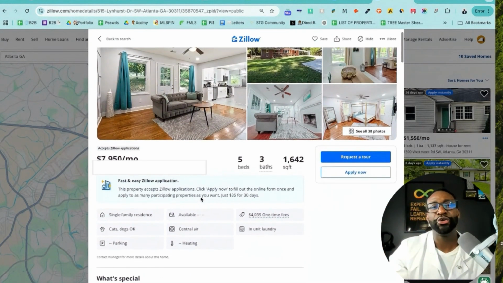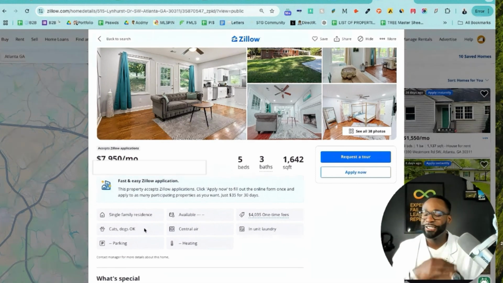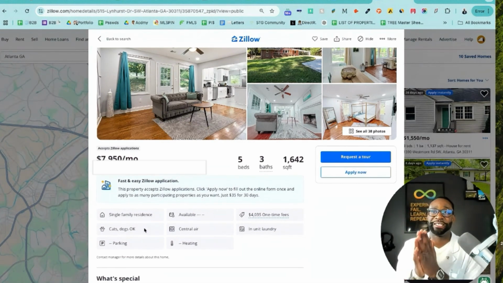But before I go there, you want to be pet friendly, and you'll see here, cats and dogs okay. One more time for the people in the back. Cats and dogs okay. I cannot stress enough how this is a game changer.